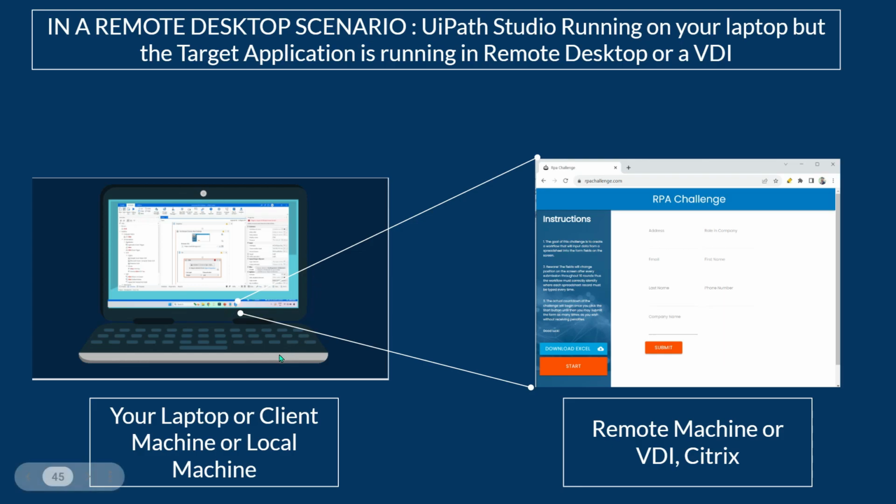On my screen, I have made a graphical representation. So this is the laptop. Let's say it is a studio developer laptop. Okay, this is the developer laptop where he has opened UiPath Studio. So the UiPath Studio is opened in the local machine, and the local machine can also be called client machine. So if you hear client machine, imagine as a developer, your laptop is a client machine. Okay, client machine or local machine like that.